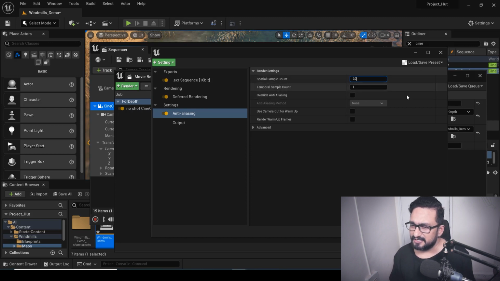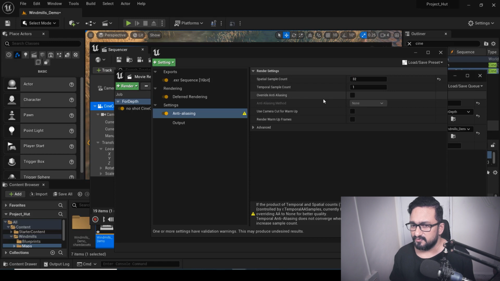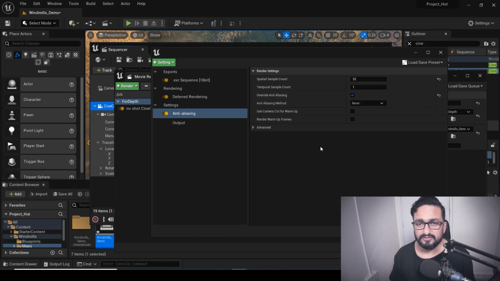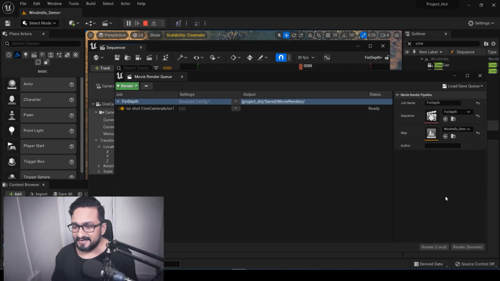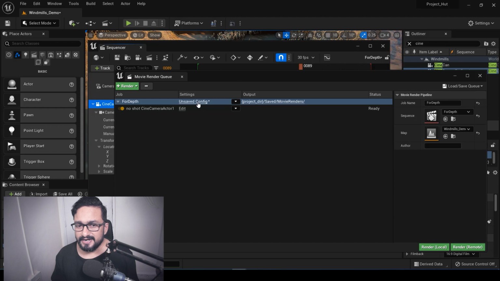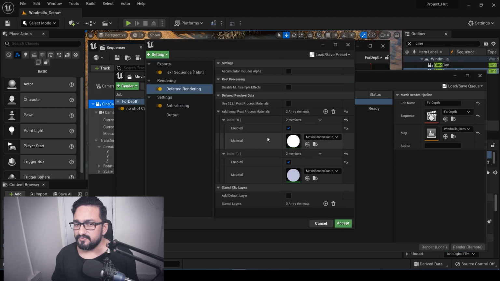So after doing 32, probably I have to override anti-aliasing. Yes, I need to override, and you just have to accept it. Before hitting render local, what you have to take care about is that you need to save your file.